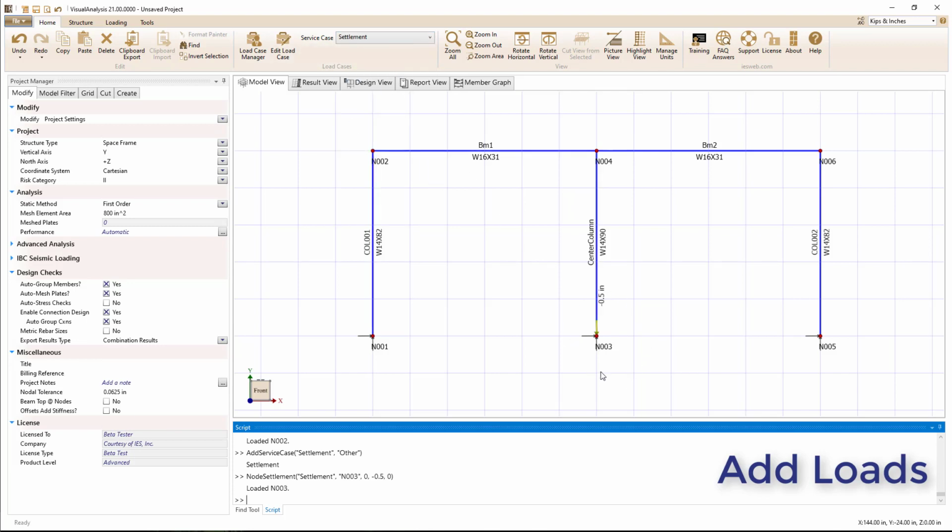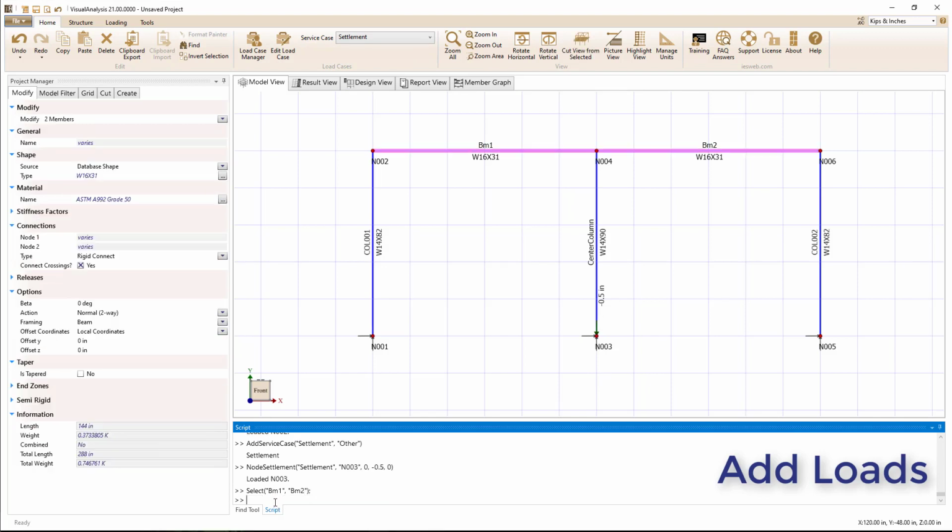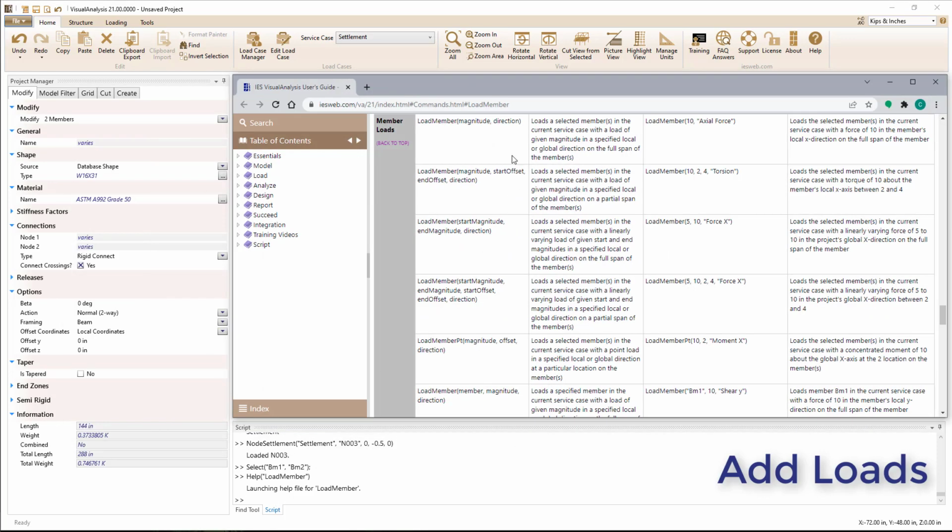In addition to applying nodal loads, we can use the command line to apply member loads. First, let's use the Select command to select the two beams. This command is especially useful in large models where it can be difficult to find or select members graphically. Since the Load Member command can take a number of different parameters, let's look it up in the help file.